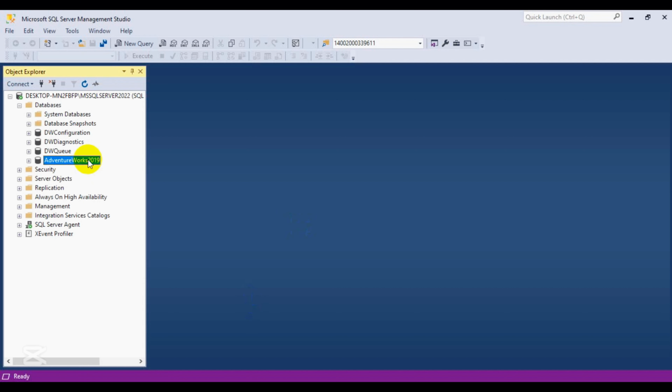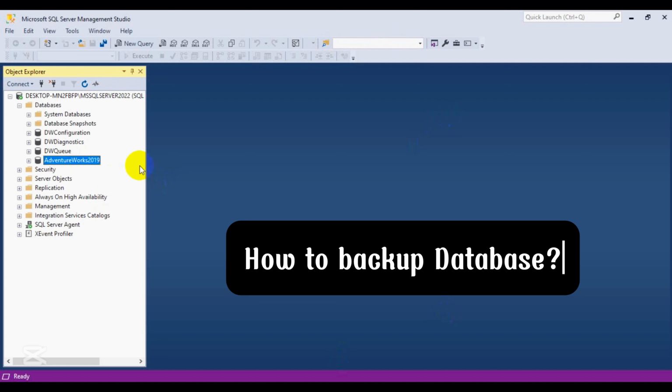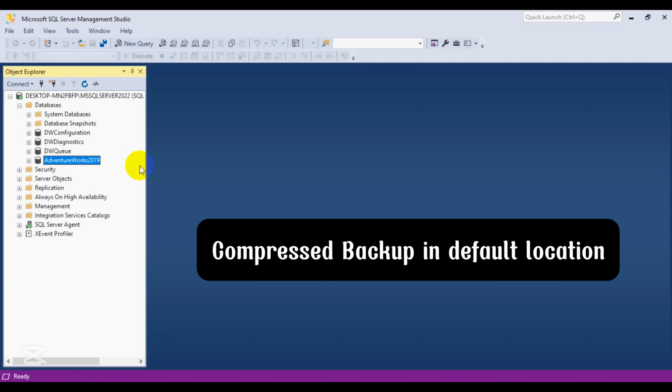Refresh the databases list, and you'll see that AdventureWorks 2019 is ready to use. Now, let's see how to back up this database. I want to show you the difference between a compressed and uncompressed backup. Therefore, I will back up the database twice, once with compression and once without it.